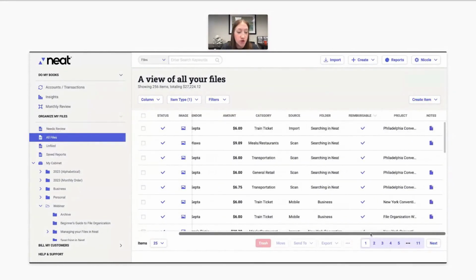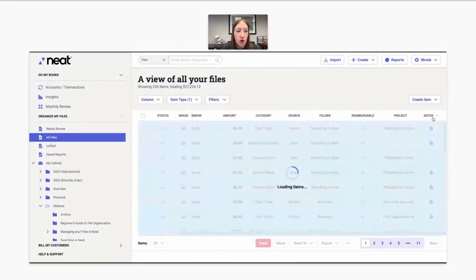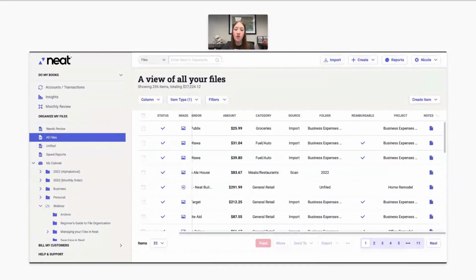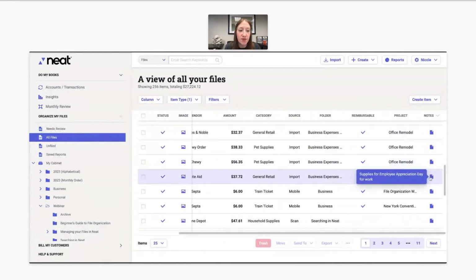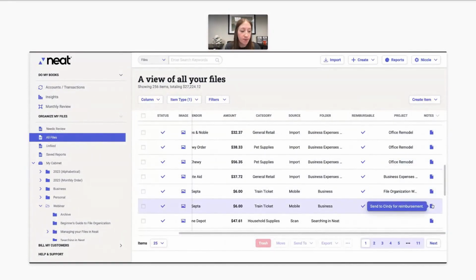This is also beneficial for notes. You can sort your files by notes as well. And what it'll do is group all of your files that have notes associated with them at the top or the bottom of your grid. And now I can quickly hover over all of my notes to find maybe the file that I'm specifically looking for. So that's another benefit to sorting.